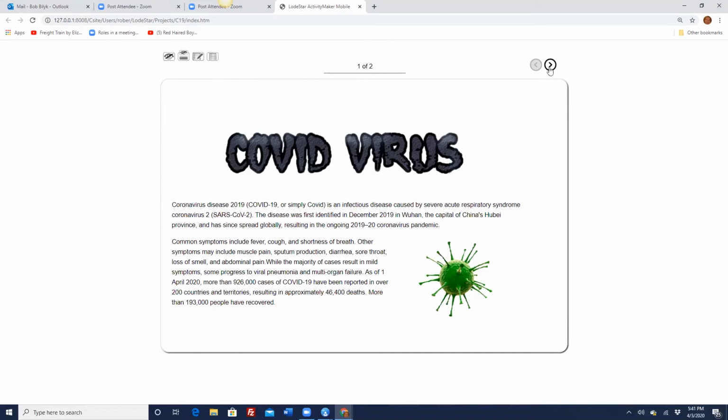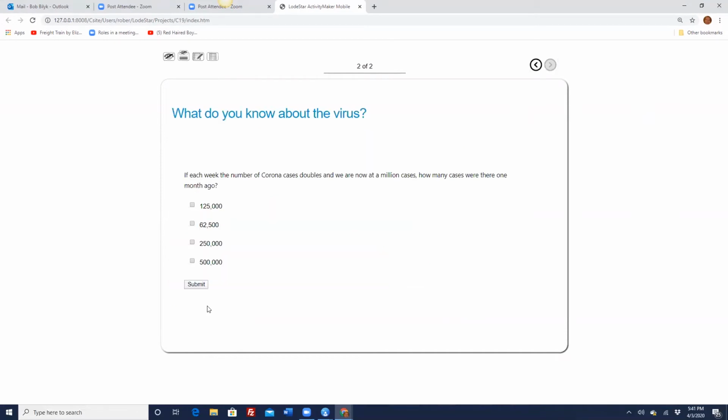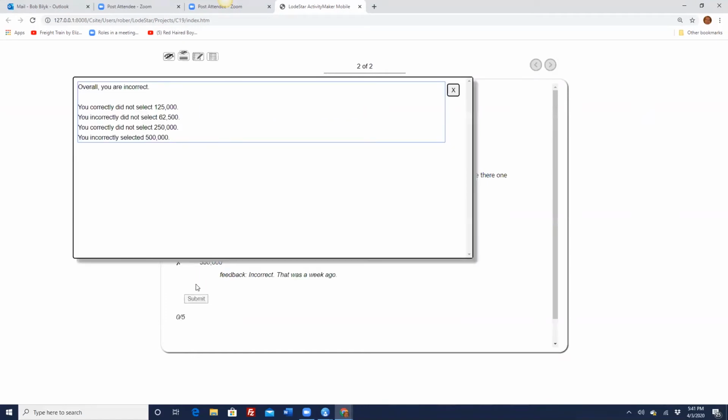So we have page 1 of 1, and then this is our question that's now rendered. If we answer incorrectly, we get this sort of verbose feedback, because this is making it accessible for students with visual impairments. It's reading out, well, you correctly did not select 125,000, you incorrectly did not select 62,500. So it's telling the student precisely what's happening.